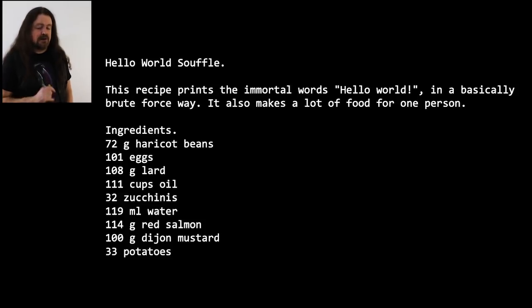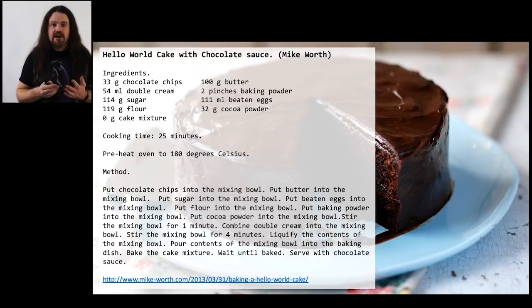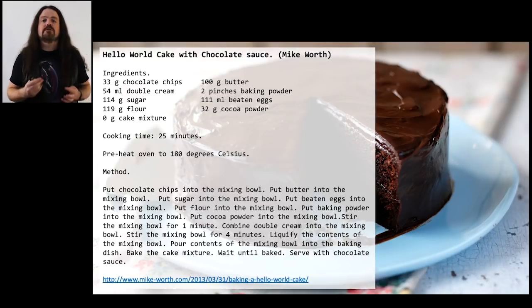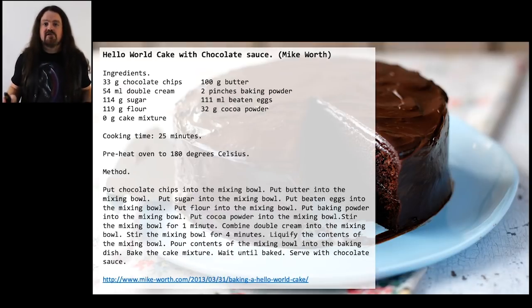And this is where our next esoteric programmer comes in. It's a chap called Mike Worth. Mike created the Hello World cake with chocolate sauce. He wanted to create a Hello World program in Chef that actually yielded a usable, edible recipe, and he created this. If you run this set of instructions on the Chef interpreter, it prints Hello World. If you run it in your kitchen, you get cake. Chocolate cake you can sit down and eat with a chocolate sauce to pour over the top of it, because apparently it was a little dry.